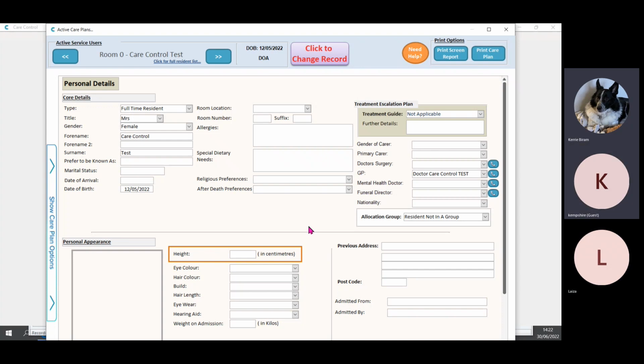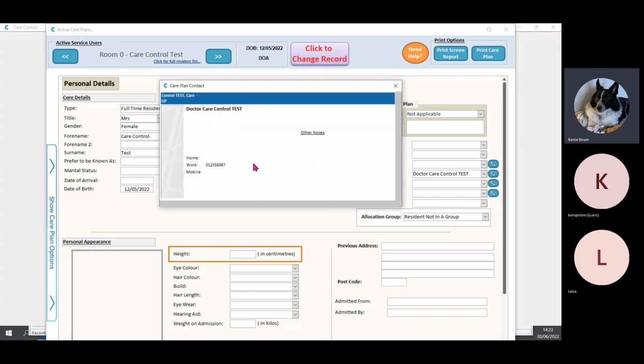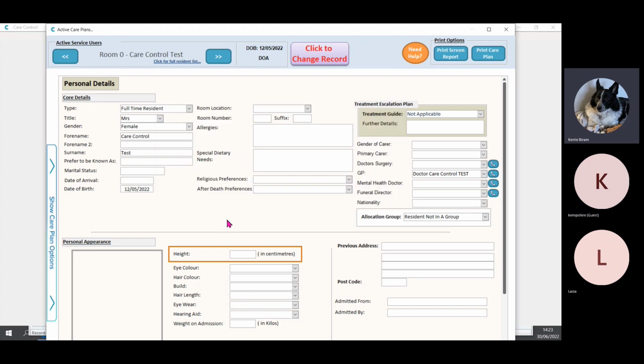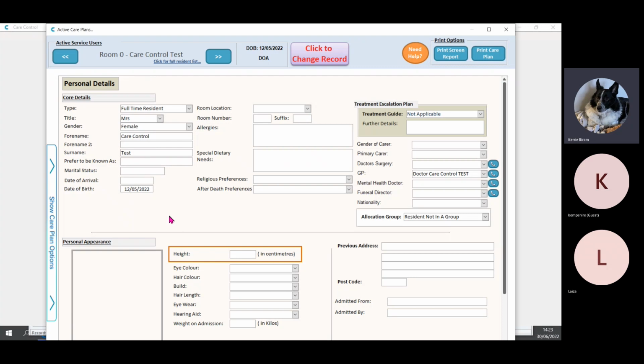The reason behind it, and I've used it myself, if you needed to phone one of your service users' GPs, for example, come into here, click on the phone book, and it puts it straight on the screen for you. So you dial the number. Once you've made contact, close the box, and you're already in their care plan. You've got their date of birth in front of you. You've got access to all their other areas. You haven't got to go searching for anything.